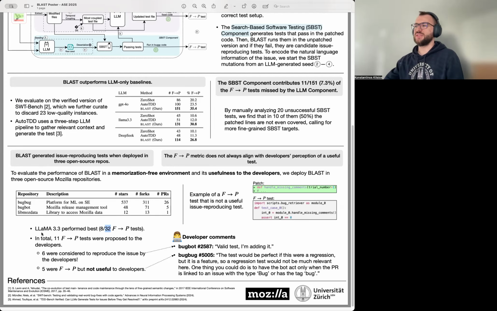Now, BLAST was run on 32 PRs. The best LLM, which is Llama, generated 8 fail to pass tests, but in total, using also GPT-4o and DeepSeek, we proposed 11 fail to pass tests to developers. Now, out of these 11, 6 were considered to reproduce the issue by the developers. And some comments were like, valid test, I'm adding it, and indeed some tests were added in the test suite of developers. So that's certainly good.